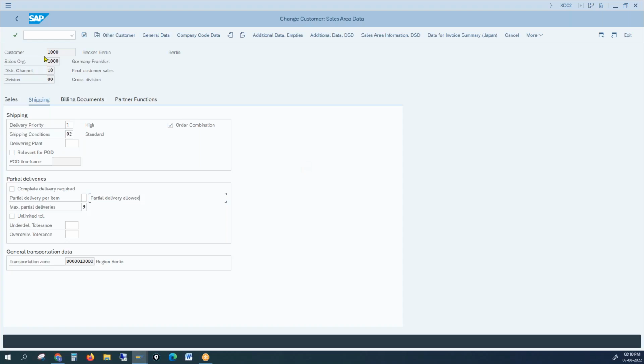So the first thing is, if the customer is relevant for POD, the system will not allow you to bill the customer. If relevant for POD is active for the customer, the system will not allow us to bill the customer until we receive the POD from the customer. The customer has to unload the goods and send us the POD of what is received. Then only the system will allow us to bill the customer.